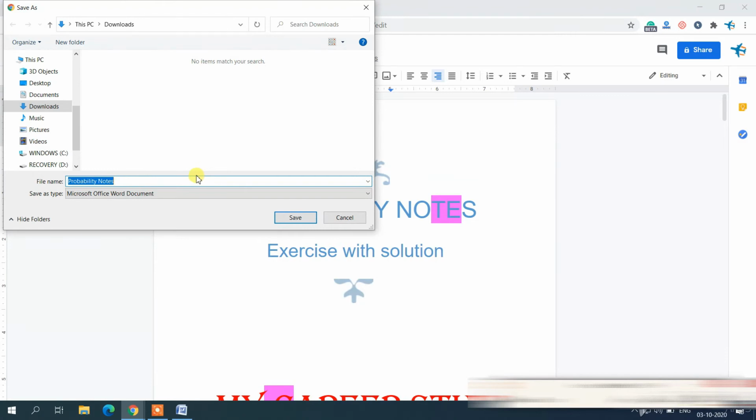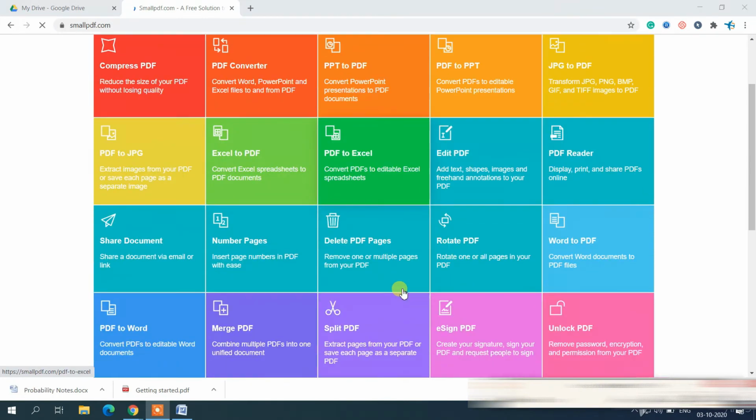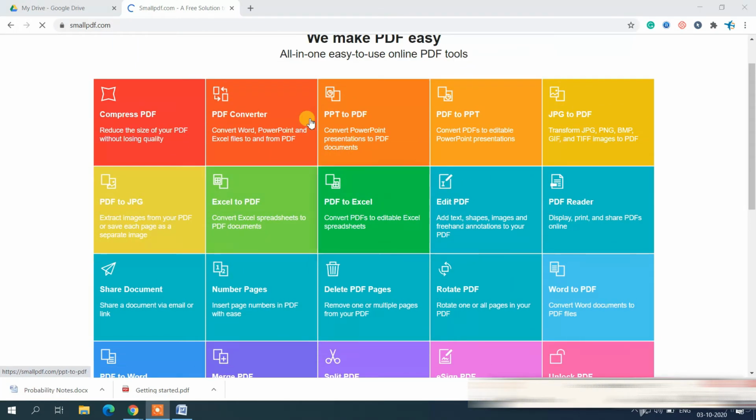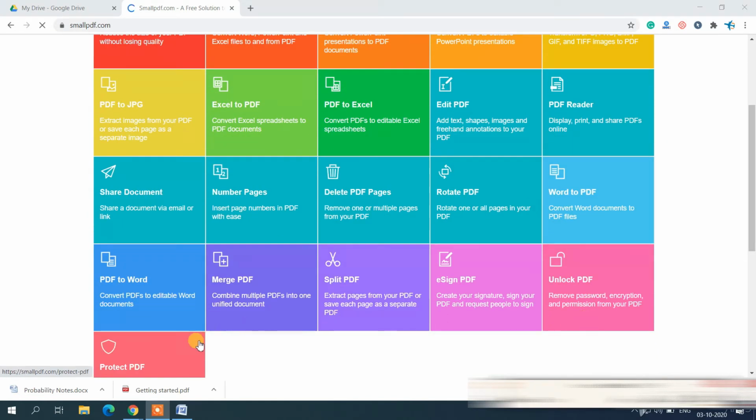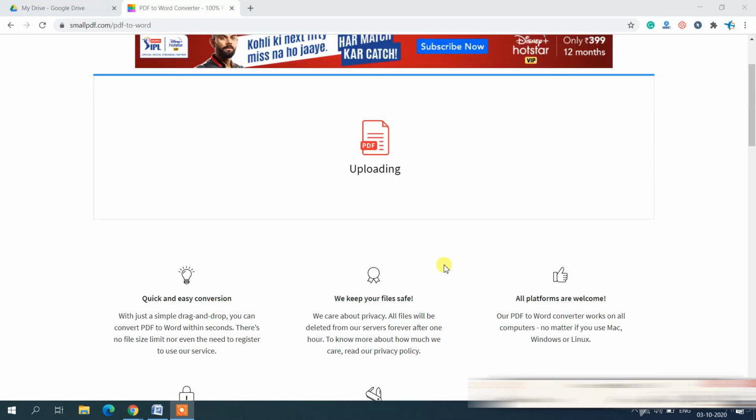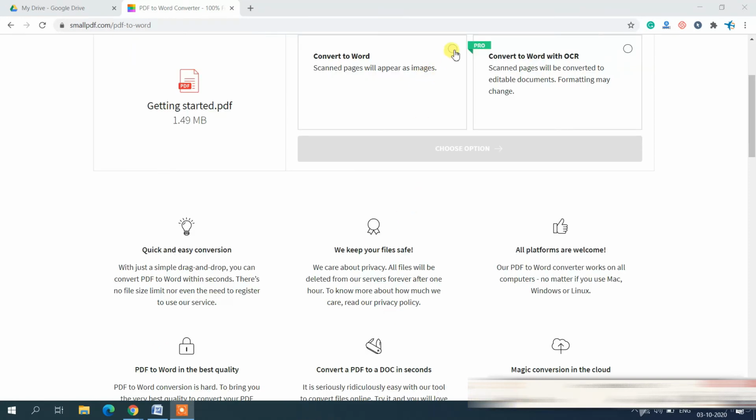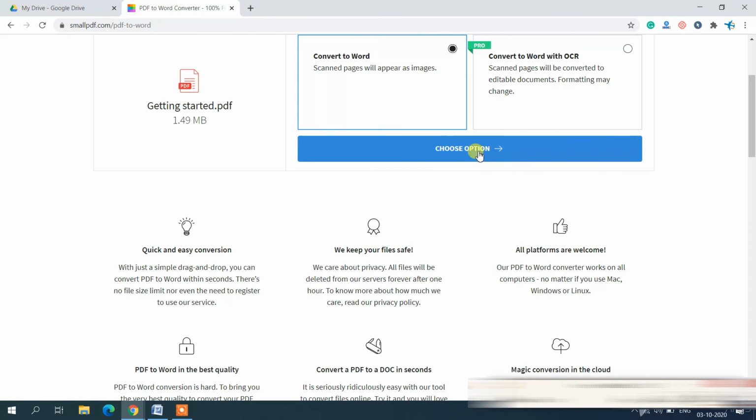If the first method does not work for you, follow the second one. Open website Smallpdf in any browser. I have written the full website URL in the description below. Upload the file. Uploading time depends on your internet speed and the size of the file. Follow the on-screen instruction to convert the file.